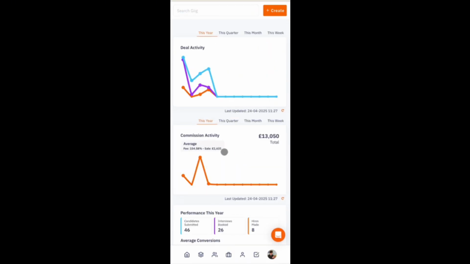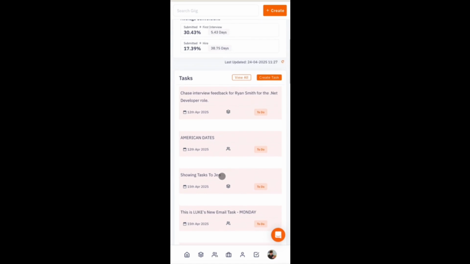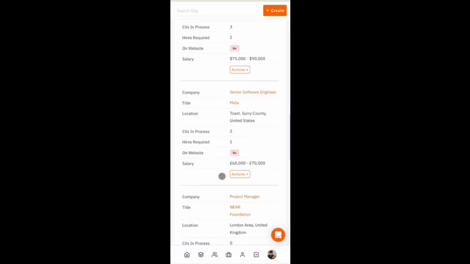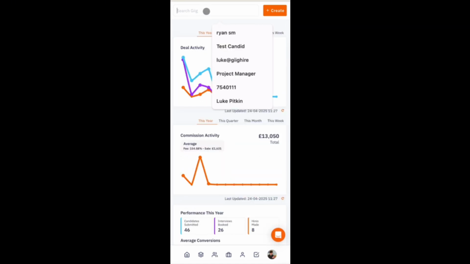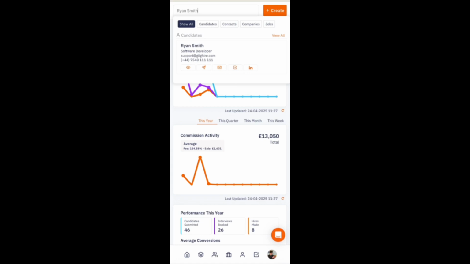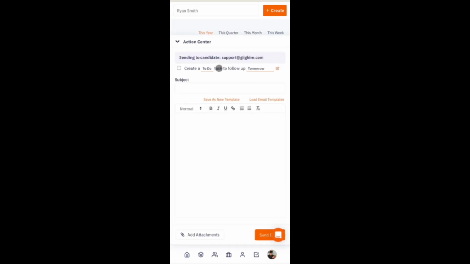To show you what it looks like on the mobile, as I've said, we do have a mobile-ready version of Giig that you can download and start using as well. It's super simple again: just come to the top and put in the name of the person, contact, company, or job you're looking for. It's going to pull the results, and exactly the same as the desktop, you've got your quick actions, so you can fire an email off from your phone if you wanted to do something like that.